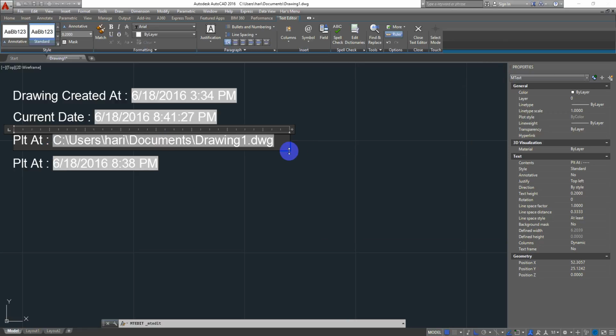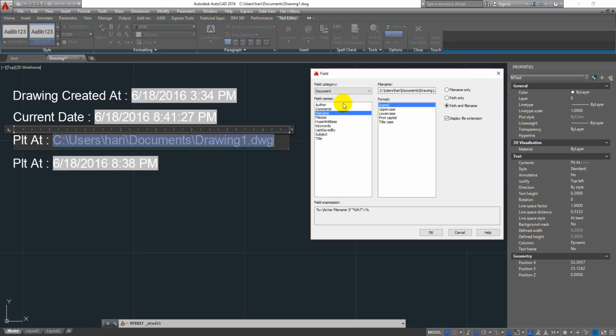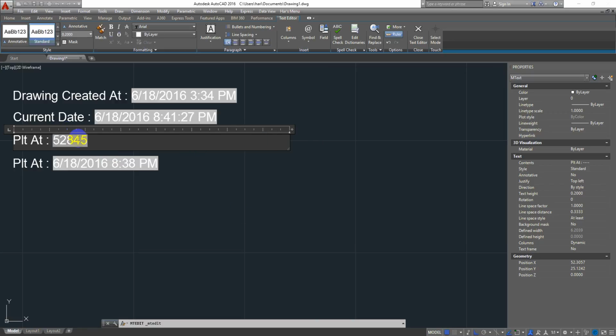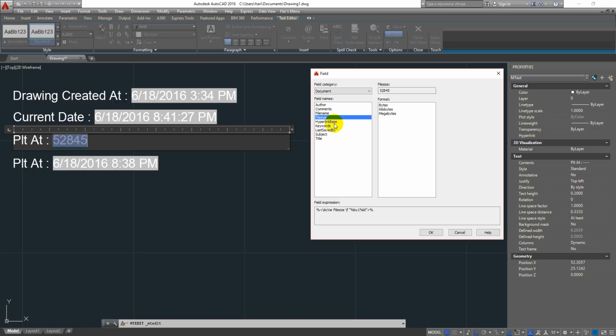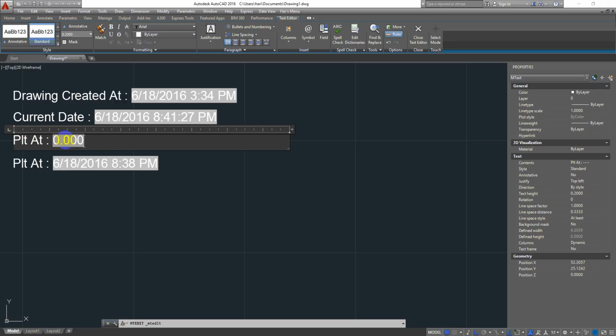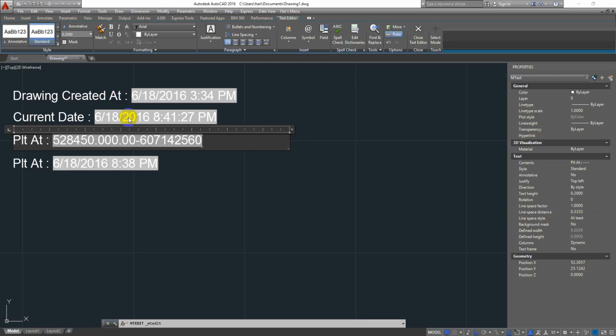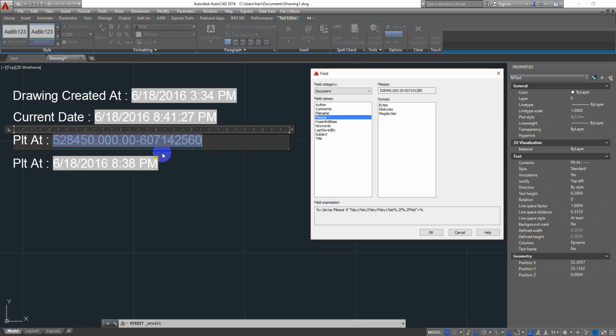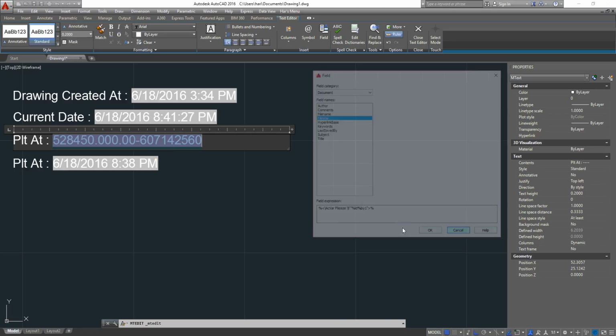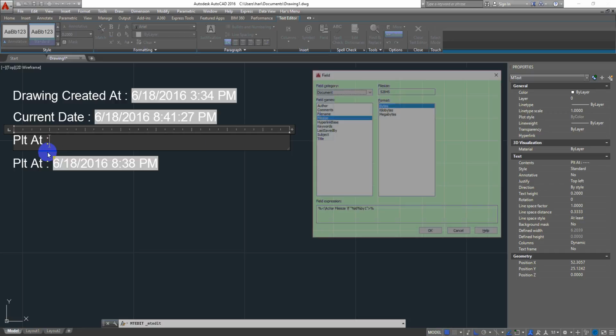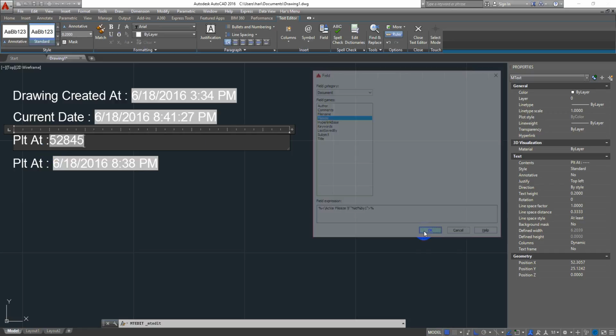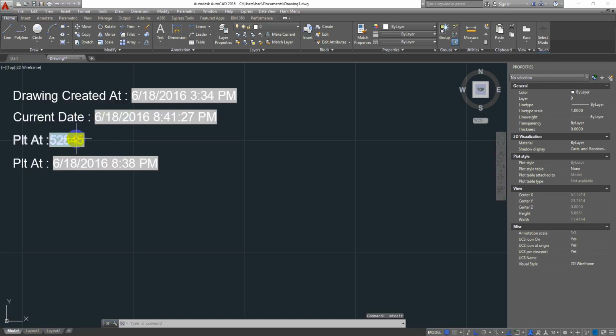So if I put file name, it comes with the path, and file size, you can see this is the file size. Bytes or kilobytes or megabytes you can mention there. Okay, so kilobytes, if I say, file size bytes. This is that file size.